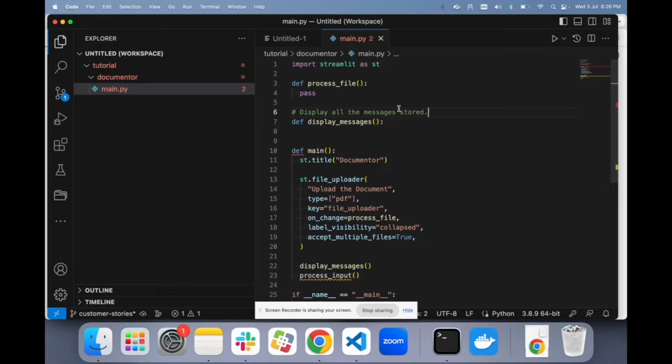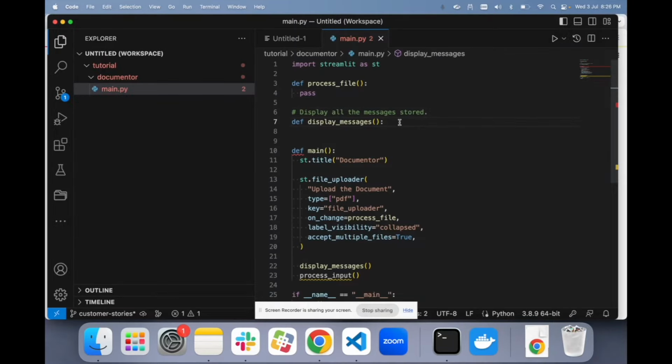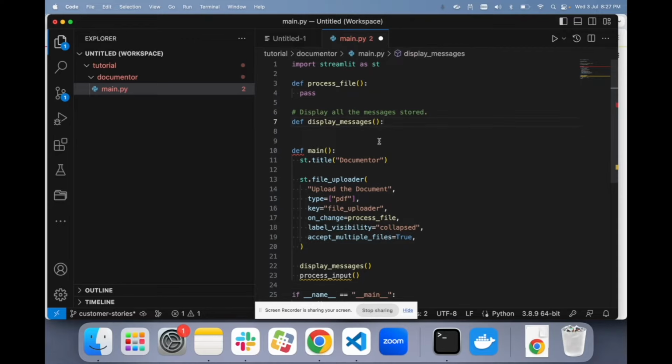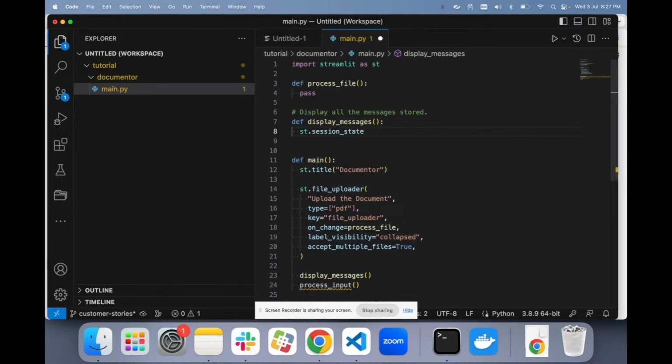And one more thing: whenever we rerun, if you remember, we are having multiple reloads, so we need to store the information in a variable which is going to keep it across multiple reruns. For that, we are going to make use of a feature of Streamlit called the session state variable of st. We are going to store all our messages in session state, and then use it to display them.